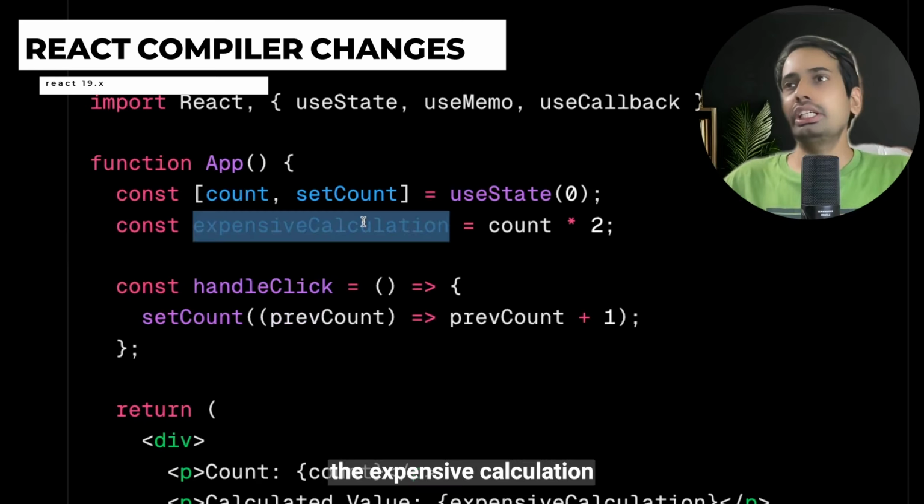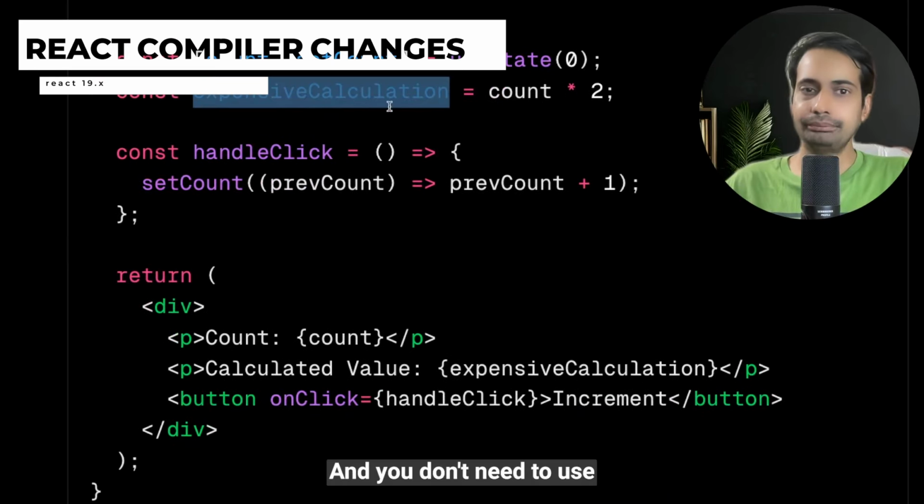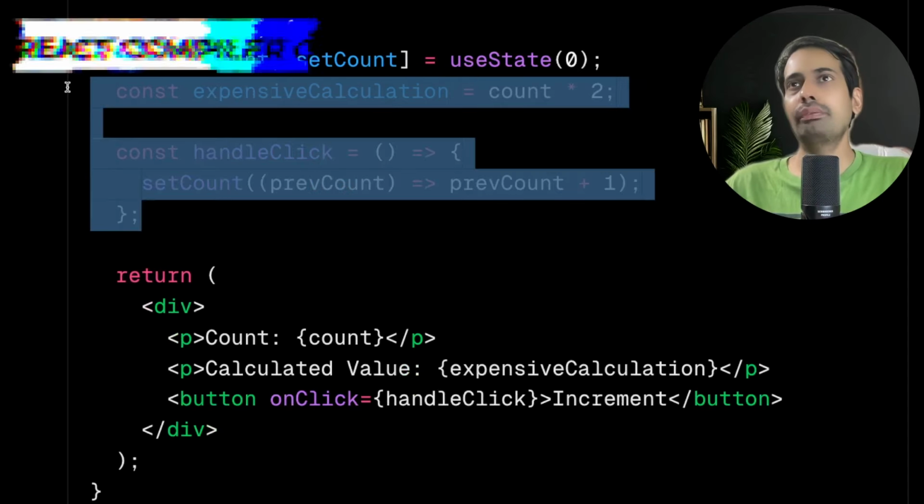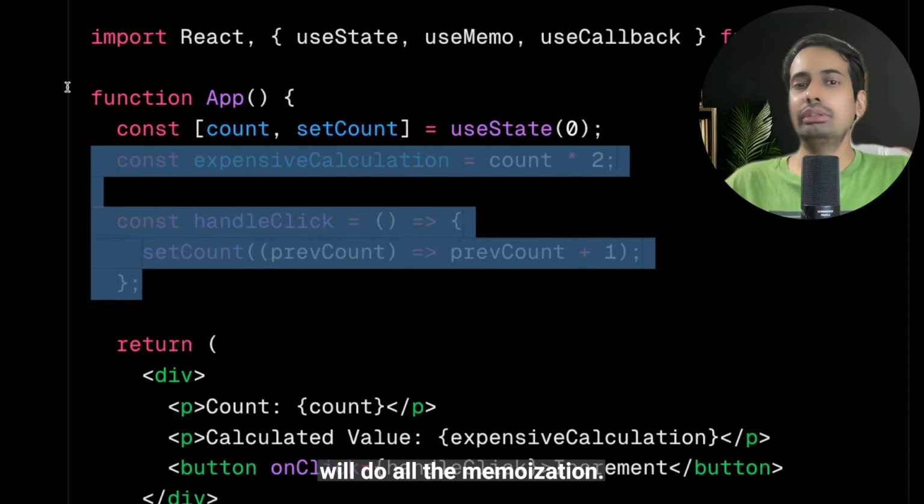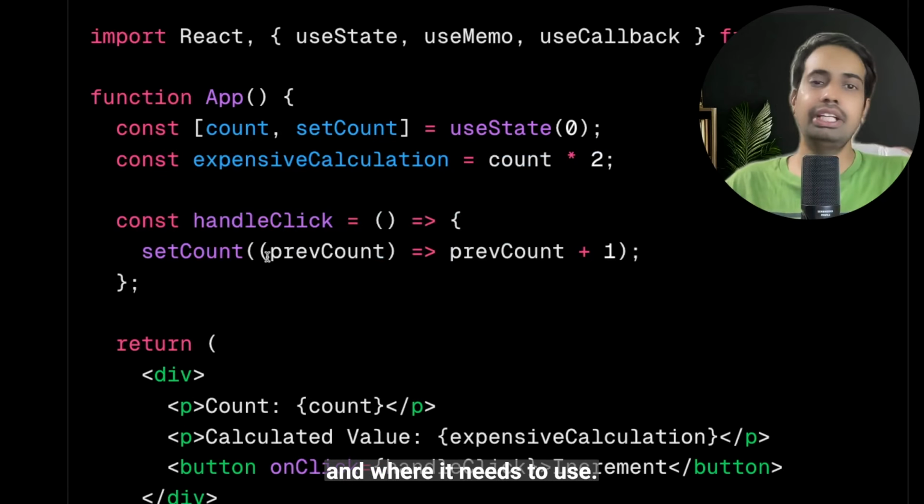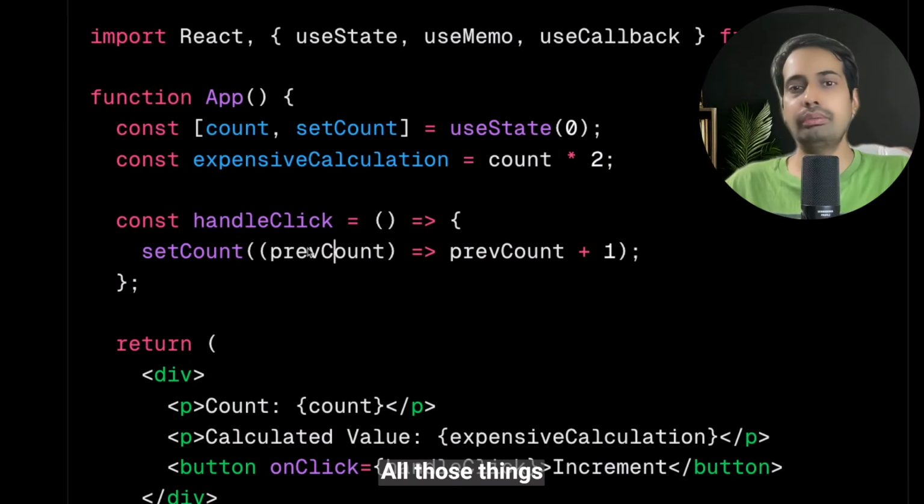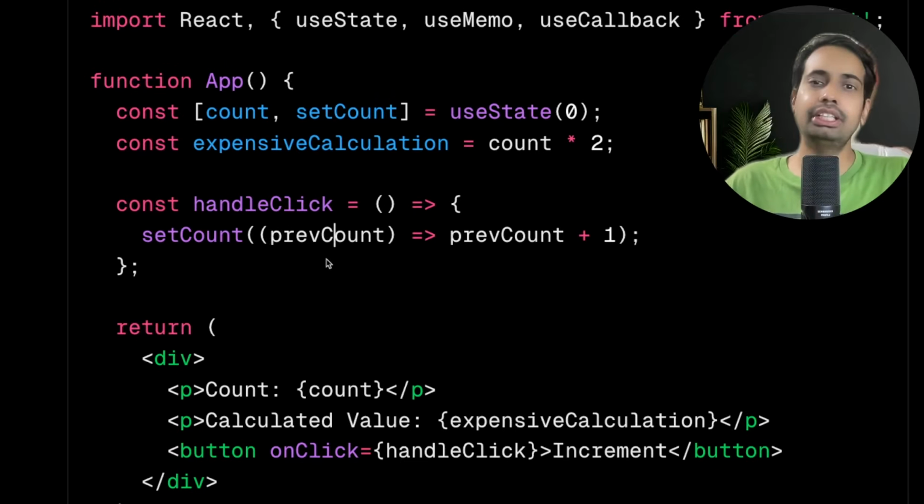Whatever expensive calculation you are doing with useMemo, you don't need to do it that way. And you don't need useCallback, because React internally will do all the memoization. React will compile the whole code and check which code needs memoization and where it needs to use useCallback, React.memo, useMemo. All those things are applied automatically. So this is the first biggest change with the latest React compiler.